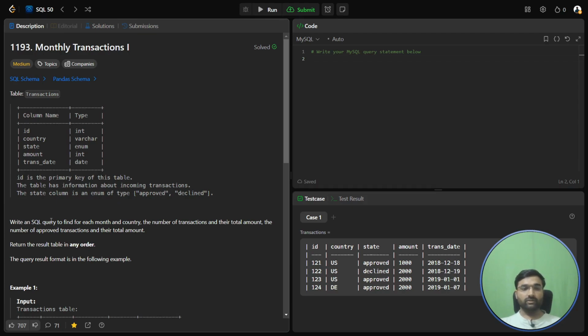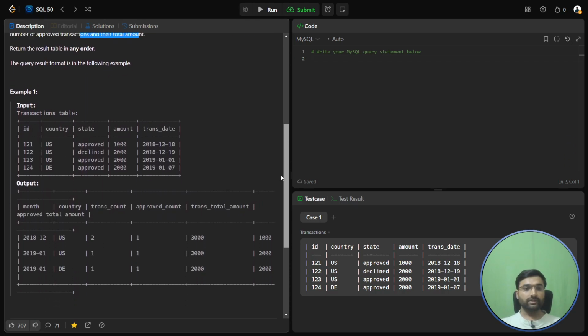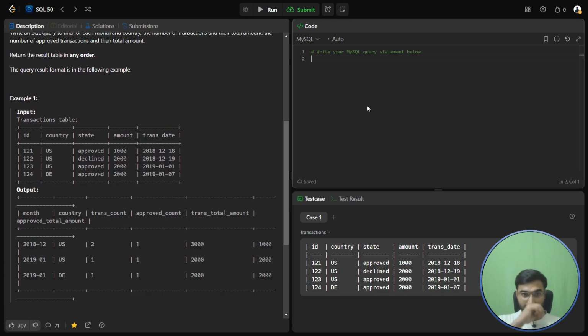So we have to write an SQL query to find, for each month and country, which means I have to group it by month and country, the number of transactions, which means I have to count the transactions, and the total amount, which means I have to sum the amount. The number of approved transactions, again the count, and their total amount, again the sum, of the approved transactions, result in any order. So here is the output. Let's start writing.